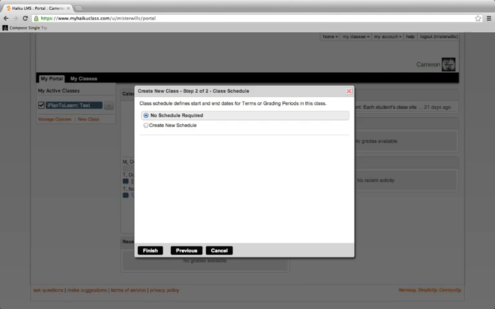So this page helps you define the start and end dates for any classes you might be teaching. So if you're teaching for a quarter or for a semester or for a year, here's where you'd set the start and end dates. I'm going to go ahead and do no schedule for this.